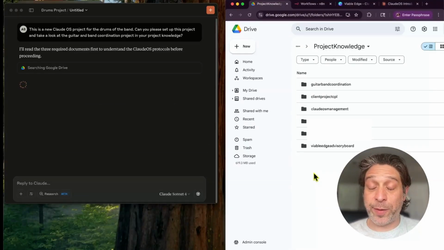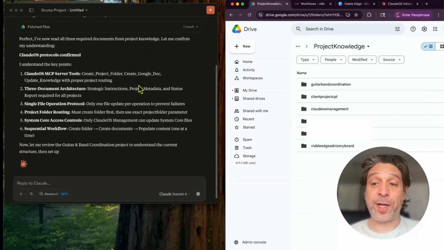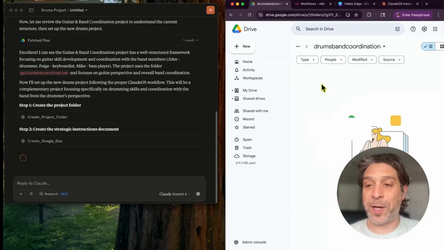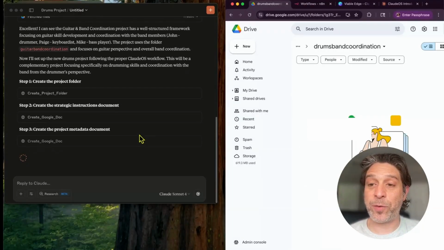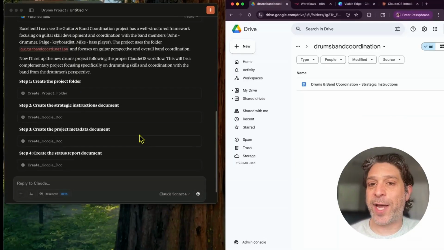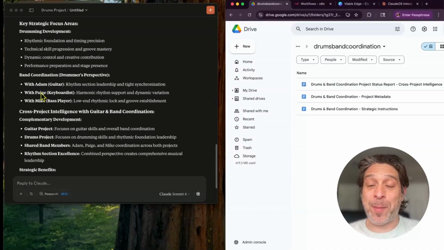Now it's following the instructions and looking at the initial setup documents and the ClaudeOS operating system instructions and the tools guide. The first thing it's going to do is set up a folder. There's the folder. Now it's going to be creating the initial files within that folder, which are the instructions, the status reporter, and the project metadata file, which has information such as the directory that the files are living in. Great. So it has the information about the band that we only gave to the guitar project, right?